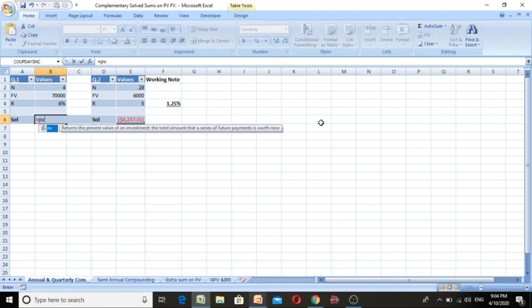Type equals PV, then you press the tab button. After that, the rate, you know, is 6%, press comma, n per 4 years which is n, press comma, then PMT. Remember that PMT will always be 0 in this case. Why? Because there is a single cash inflow. If you are getting cash inflows in installments, or you are making cash payments in installments, then your PMT will be either 1, 2, 3 or 4. But in this case, you will get 70,000 in future value, which is a single cash inflow. So PMT here will be 0.